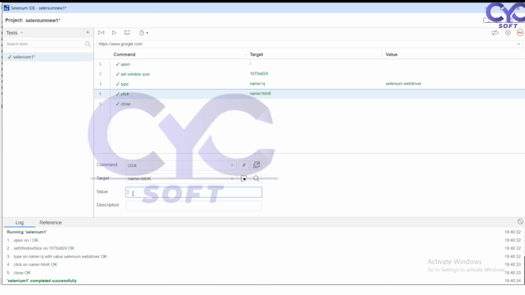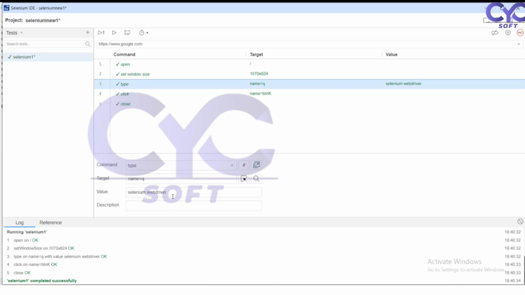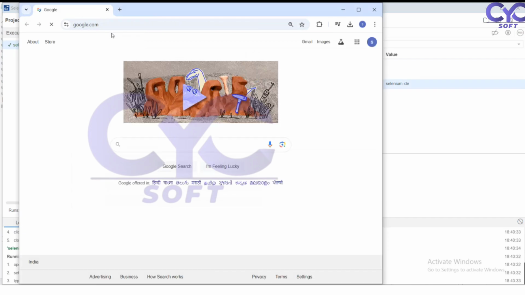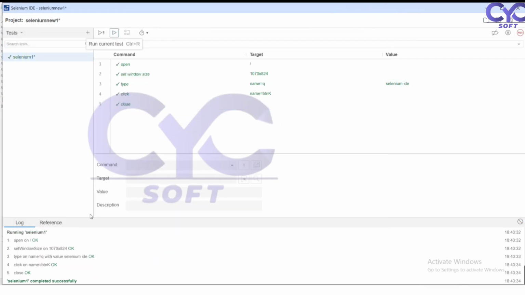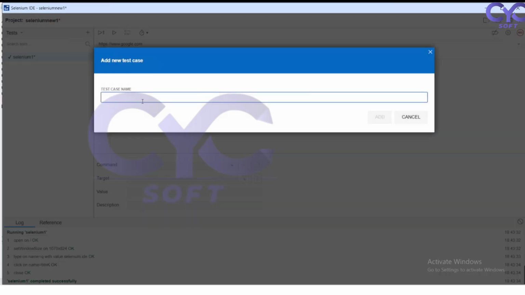So here value is nothing but whatever the value, if I want to pass it as a Selenium IDE here, I can change this one and I can run this one. So it has been successfully clicked. So you can create n number of test cases. Suppose you have n number of test cases, you can add another new test case as Selenium 2.